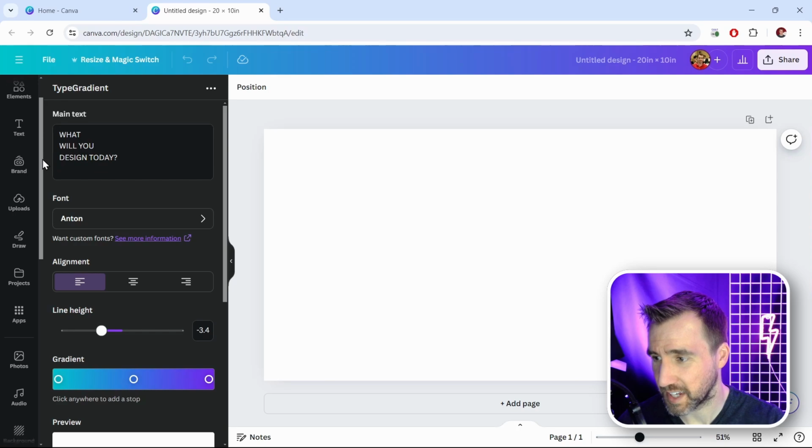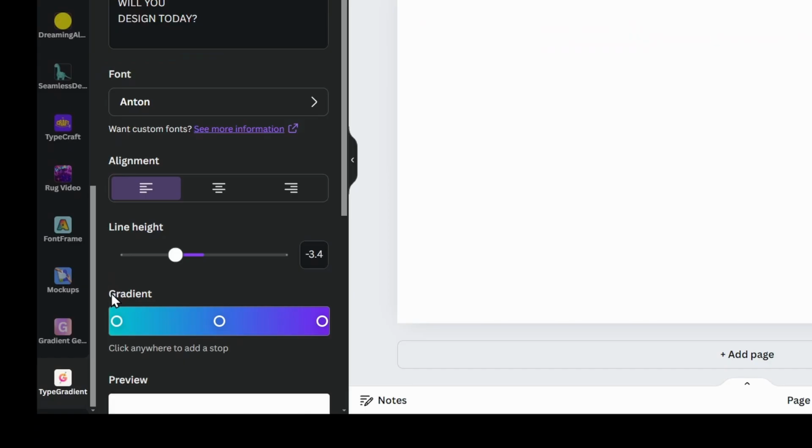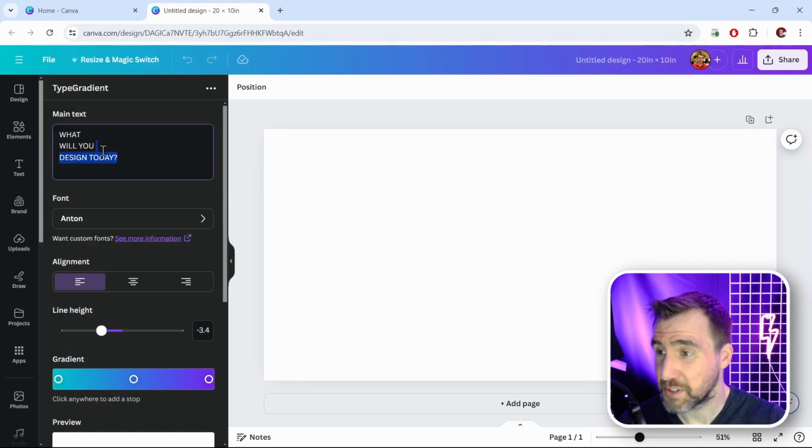Now, if you want to access it again later, if you scroll down on your left toolbar, you can see all your apps you've installed here. And at the bottom, I have TypeGradient. So this app is quite simple to use. As you can see, we can actually support multiple lines here. So you can do multiple lines of text, or you can just do one word.